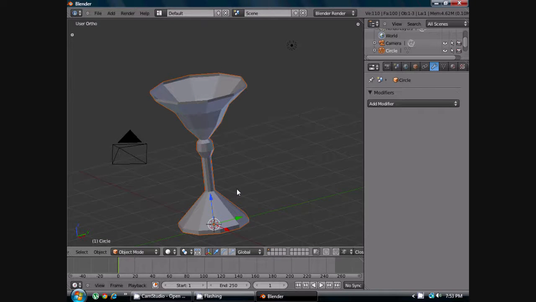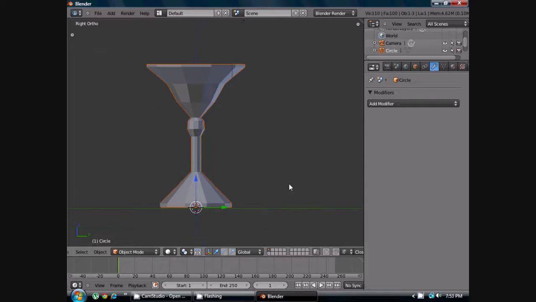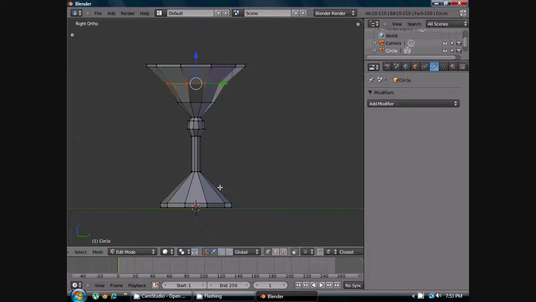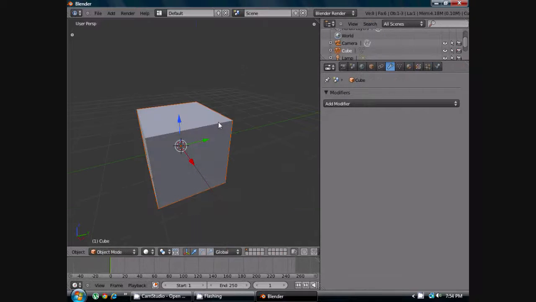I mean, you won't get as detailed as using the spin tool, just because you don't have that kind of control. But yes, it is a pretty fast method. So those are 3 of the different methods in modeling a goblet-like structure.